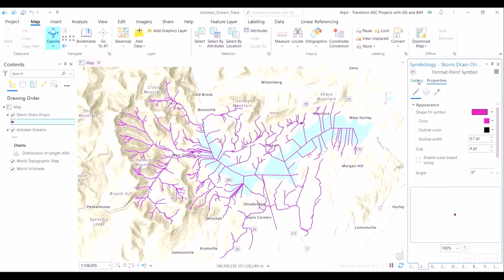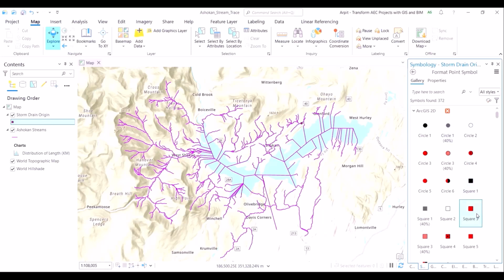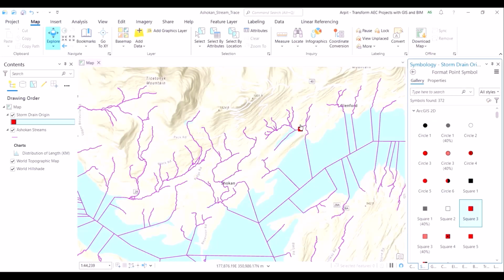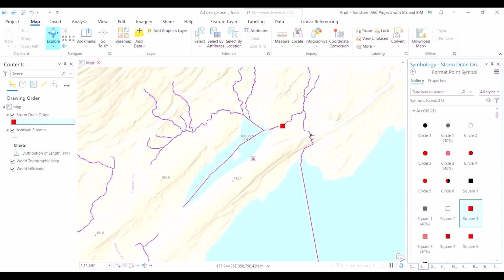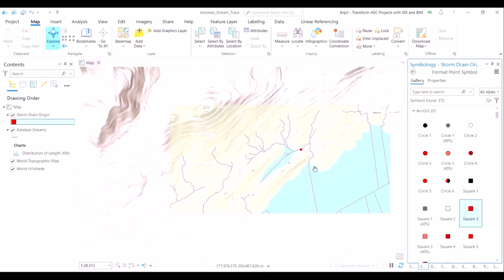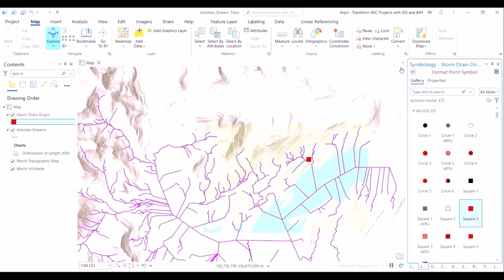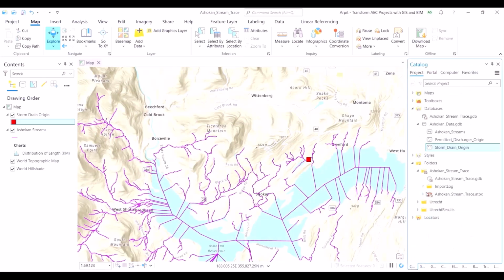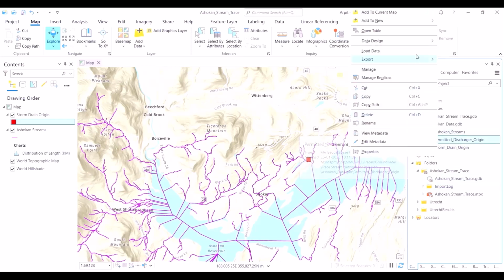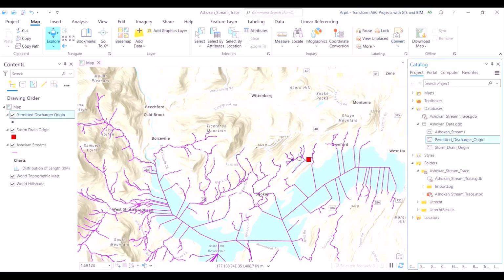Next, we've loaded the storm drain origin dataset onto the map view. We will adjust its symbology so as to make it much more visible and prominent. As you are observing, it is on the eastern side of the reservoir. What is this point all about? Let's assume that a nearby resident had observed that the color of the water in this particular stream is starkly different from what it used to be and notified the authority. So this point acts as the spot where the pollution was initially observed.